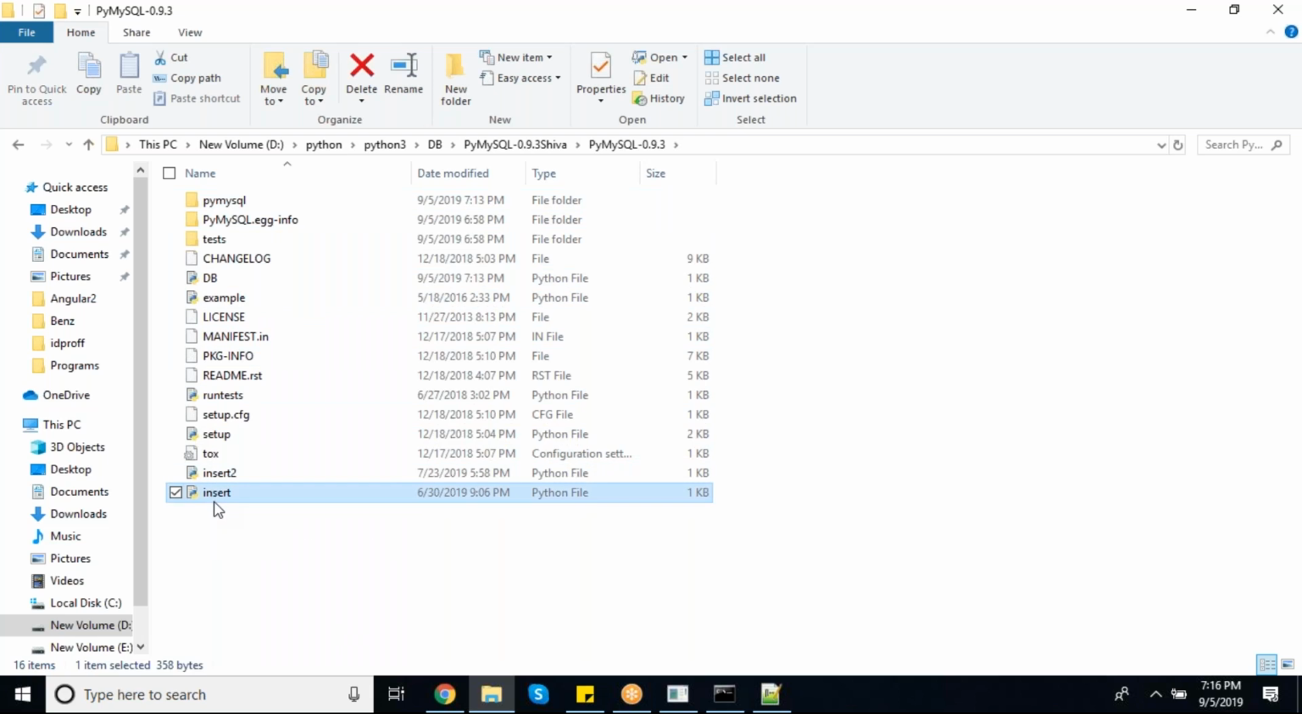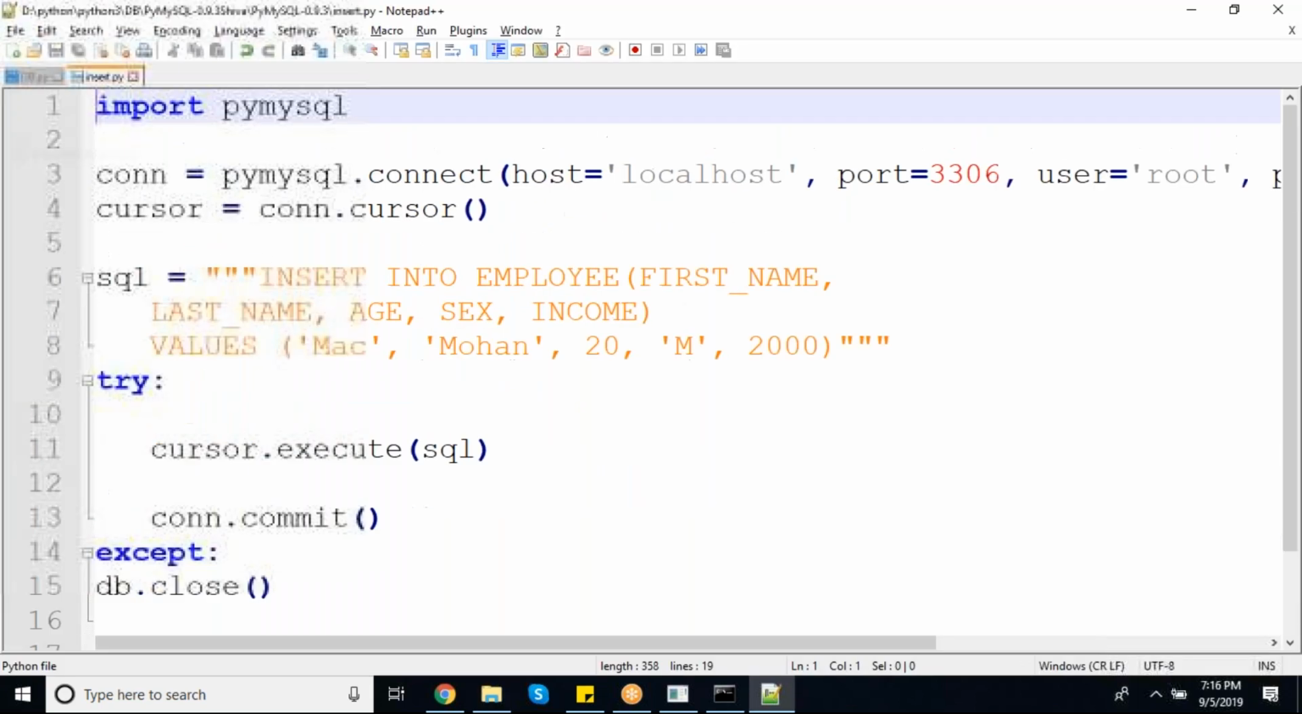So you can't execute this from PyCharm. You can execute from PyCharm also, sir. Yeah, that's what I'm saying. But see, it has got so many limitations, so we won't be using PyMySQL. This is up to a limited area only. We can work it out.